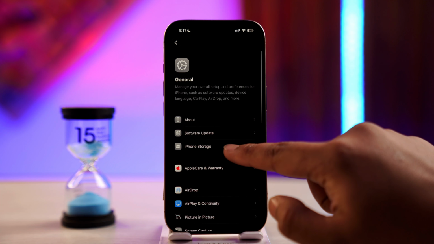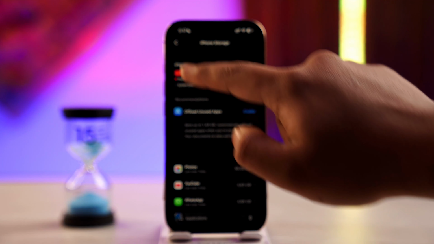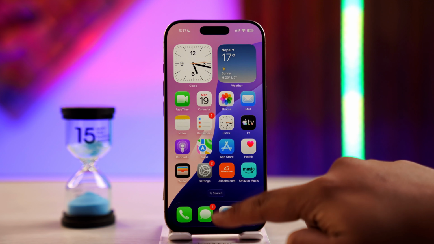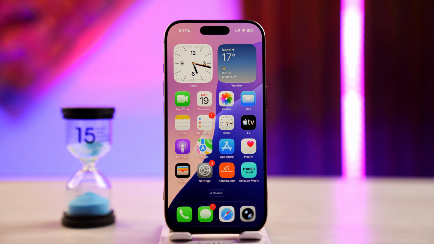You can also try to check for a software update and update your iPhone to the latest version, and also restart your iPhone to see if that helps you solve the problem as well. And hopefully one of these may have helped you solve the problem.